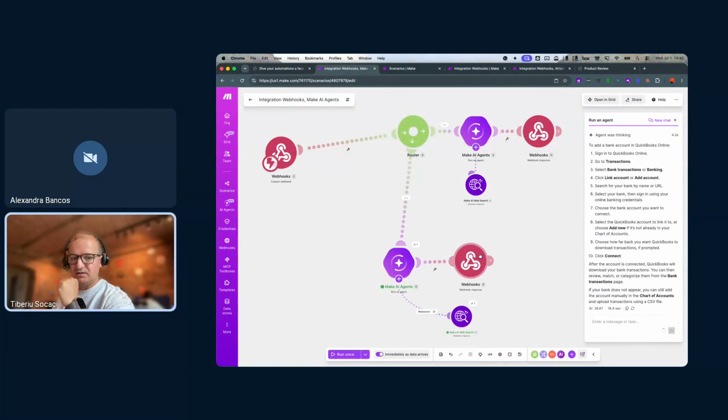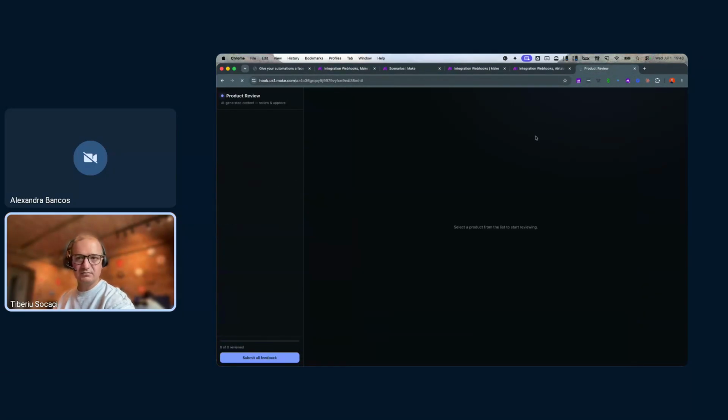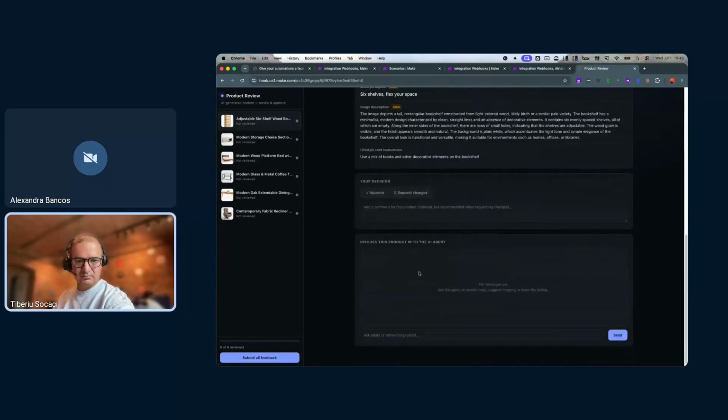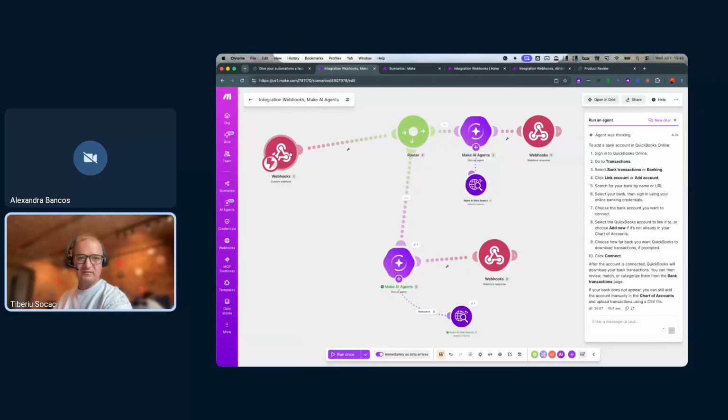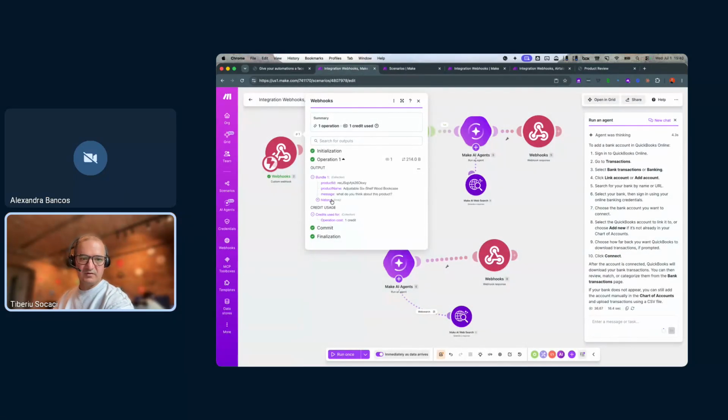Let's try to connect the AI agent. So we have this AI agent. Let's see if I refresh the page now. And I come here and say, what do you think about this product? What I want to see is how this information gets first here. So I send. This sent the information. You can see there was a product ID sent, a product name, a message, and a history.